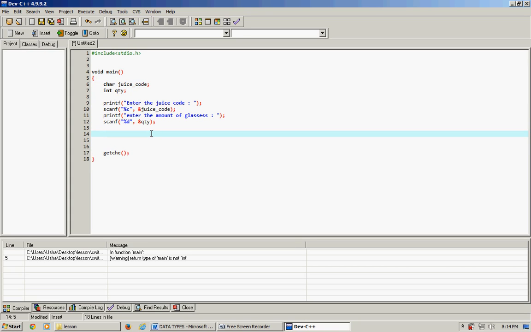The next thing to do is to find out the price for the particular juice that I ordered. In this case, I have to make a decision. I have to select a value. The switch statement is used for this, to select a value that matches the data entry. When you have a switch statement, you always start with switch, then brackets, and then curly brackets. This will be the body.